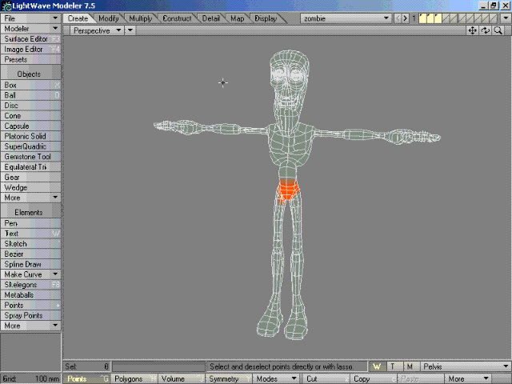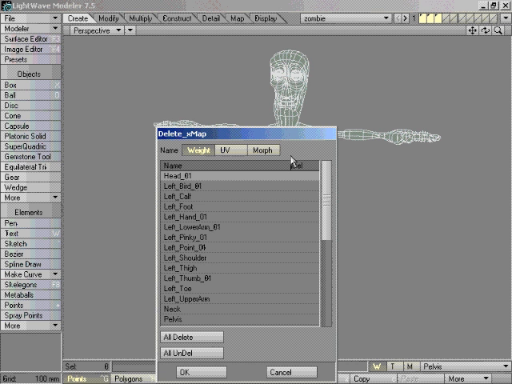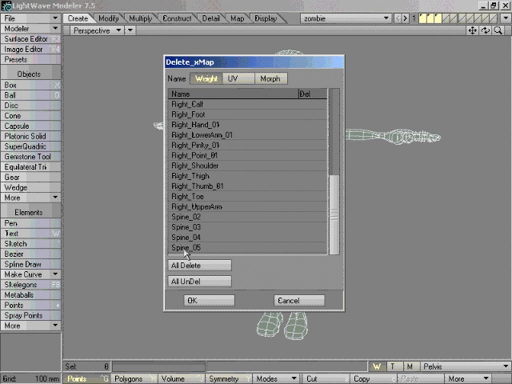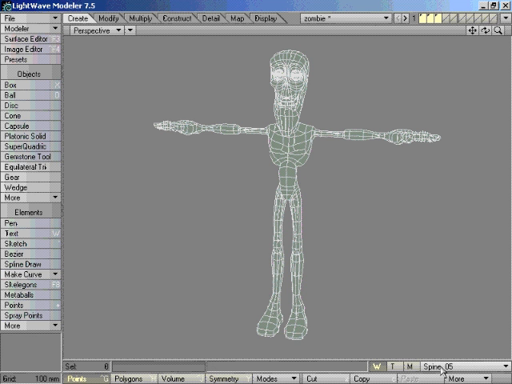So how am I going to do that? I'm going to run this delete map plugin that I have. You don't have to use that, but I found that it will speed things up quite a bit. We go into delete map, which brings up our little plugin interface. By shift selecting, I'm going to select all the weight maps in here and click all delete. Click OK. Now you see down here we still have spine 5, which might make you think there's a weight map left, but all you have to do is go back to none, and you'll see that all the weight maps are indeed gone.